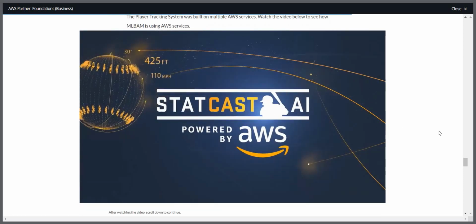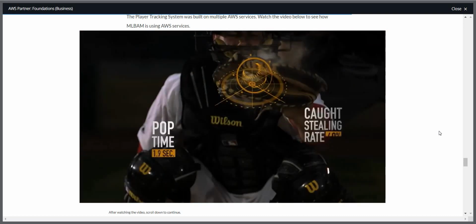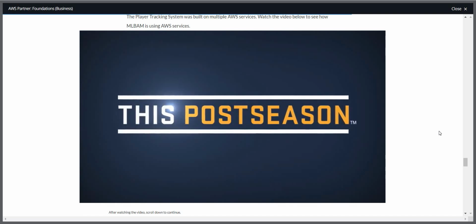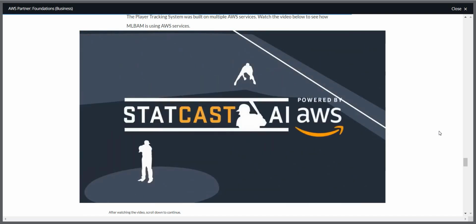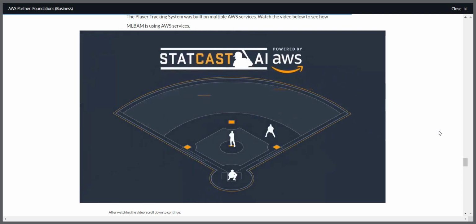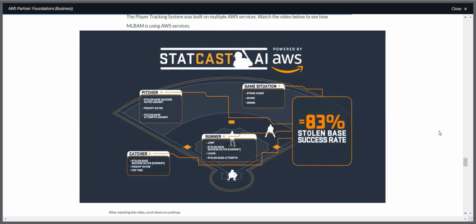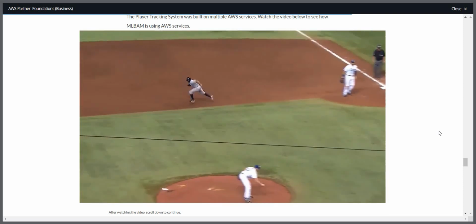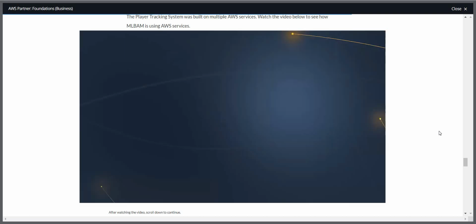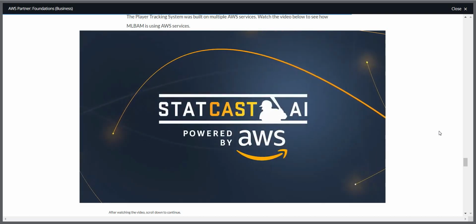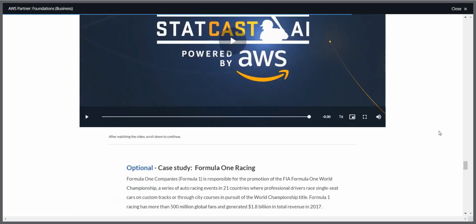In the postseason, every move matters. Each action, each player impacts the next. This postseason, when there's a stolen base opportunity, StatCast AI, powered by AWS, will calculate and analyze thousands of data points per second in real time and predict the probability of a successful stolen base. Throw to second, not in time, he's safe! This postseason, see how AI technology will give you new insights into the game.